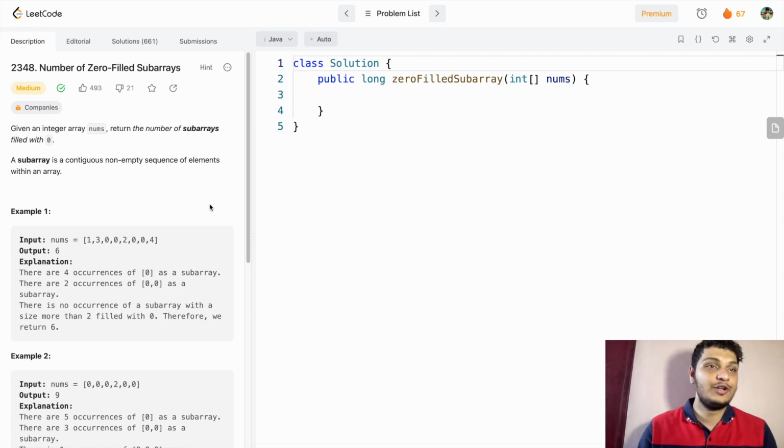Let's solve today's problem for Leetcode. The problem name is number of zero-filled subarrays. Okay, so it's a medium problem. Let's give a like.